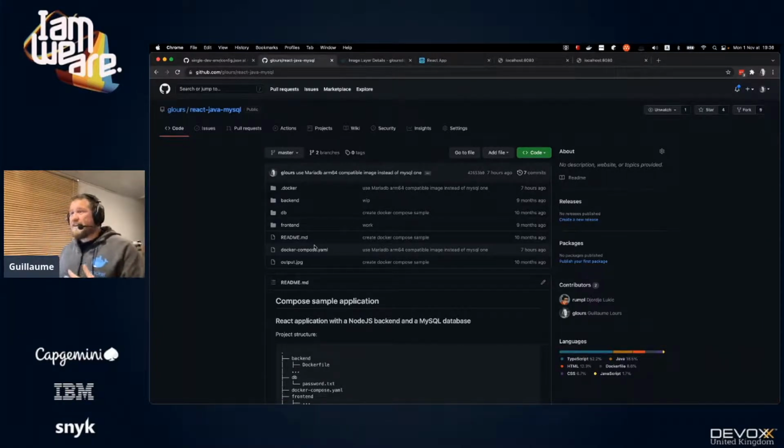So that's it. I think everything is available in the Docker documentation. If you have any questions, you can go to the Docker community Slack channel to ask questions. Don't hesitate.